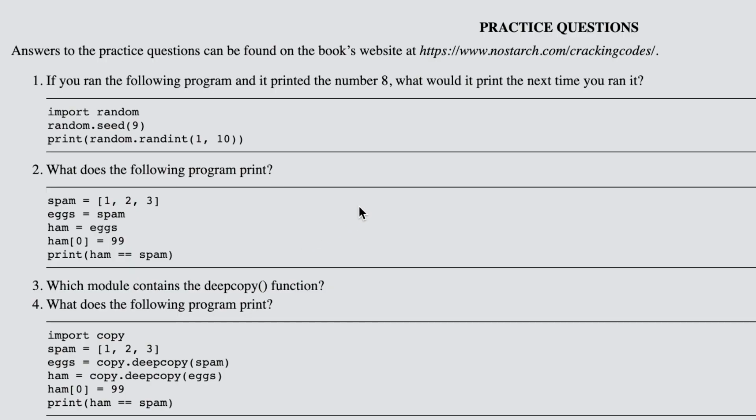Now let's have a look at the practice questions. And the first question here is, if we ran the following program and it printed the number 8, what would it print the next time we ran it? So here we are importing the random module, and then we are calling the seed function with a value of 9, and then we are printing out a random number between 1 and 10. And if we didn't have that second line here, we wouldn't know what will be printed out the next time, because that's random of course.